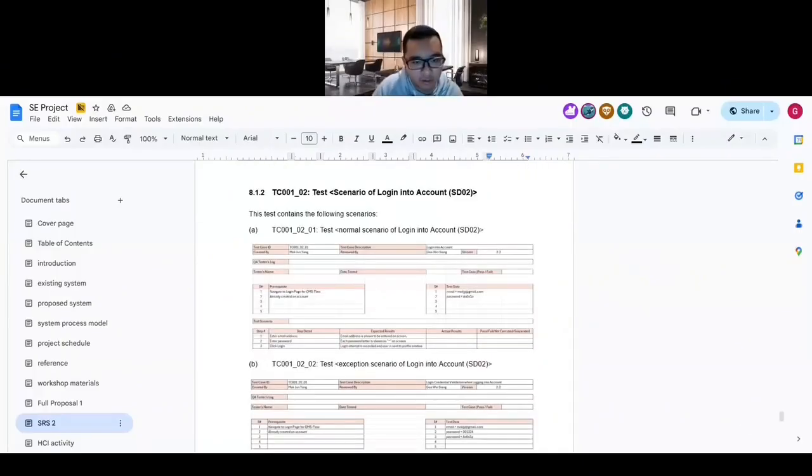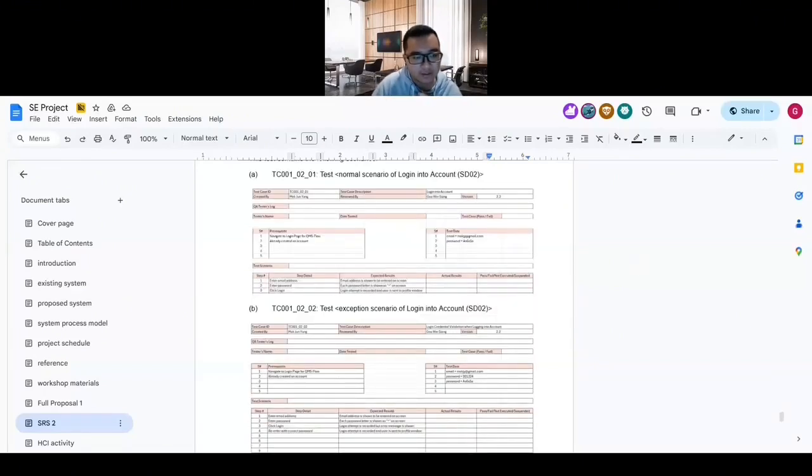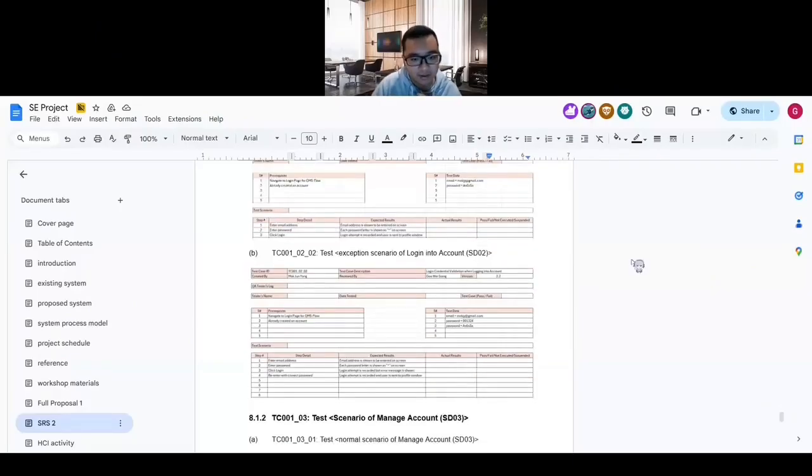Okay, so I'm in charge of test case 00102, login into account, for system diagram 02. For this one, I have 2 test cases, which is the normal scenario for login into account. Normally, you insert all the correct data, and it will send you to the profile. And then we also have an exception scenario for login, where you input invalid data, so it will do input validation and come up with an error and not allow you to proceed to the profile until you enter the correct ID or password.